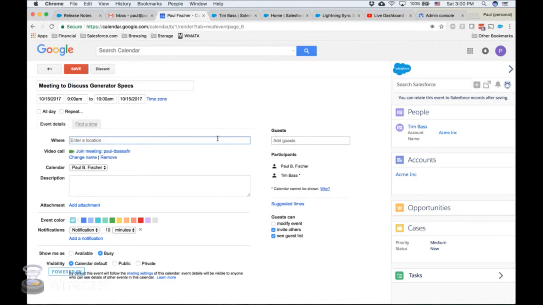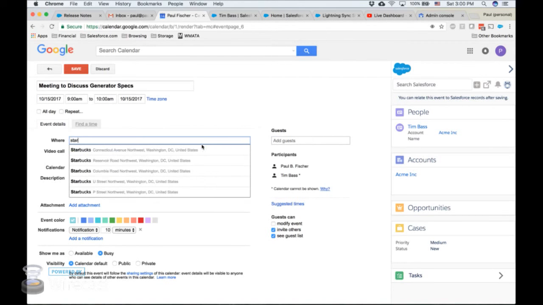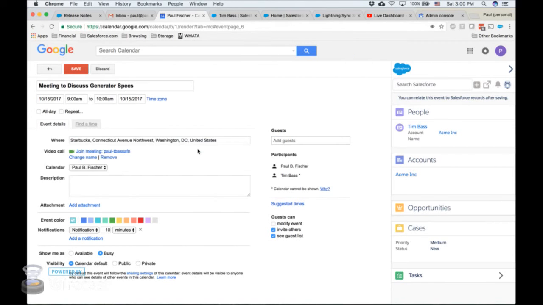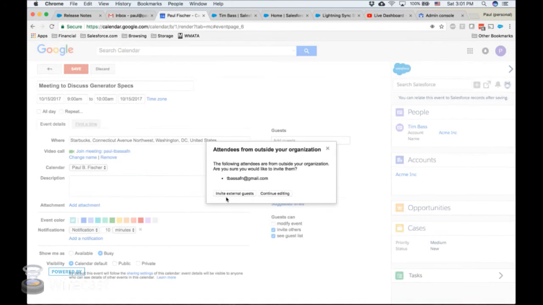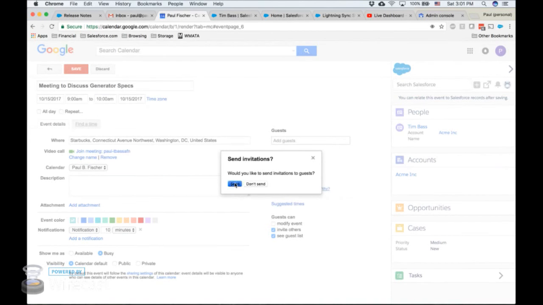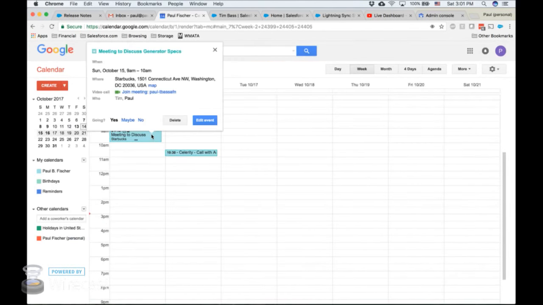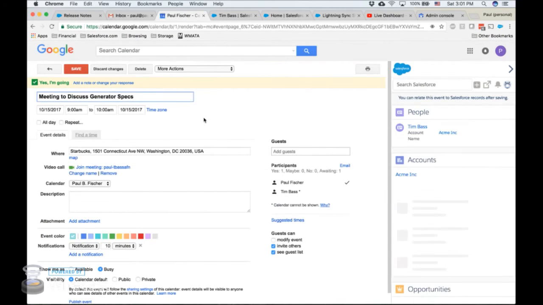All right. Just say Starbucks on Connecticut Ave, and let's see, what else do we want? We have the discuss generator specs. This is all looking good. Let's go ahead and save. We're going to invite our external guest and send it. And now let's go click back into that event.